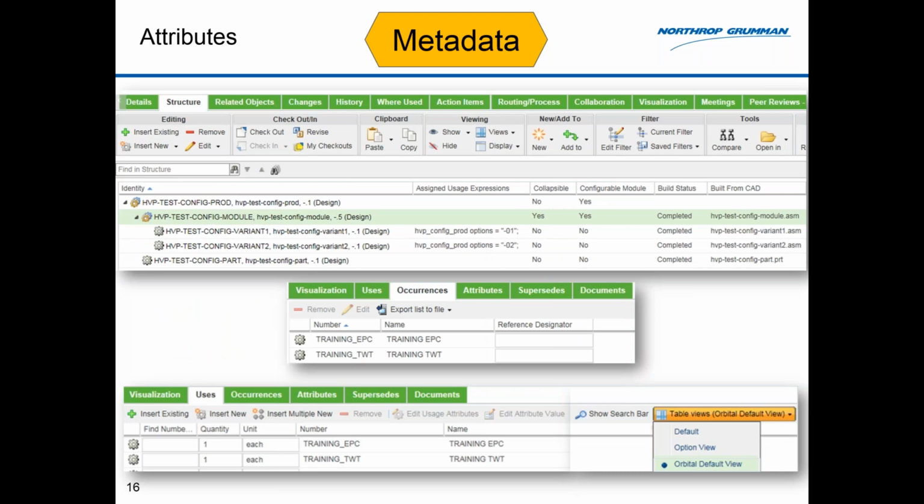Now, within the Structure tab in Windchill for a WT part, we have created a default uses table view to aid in product structure management. The following part attributes are shown in the default table view on our Uses tab. We've got number, name, version, quantity, unit, and a find number.